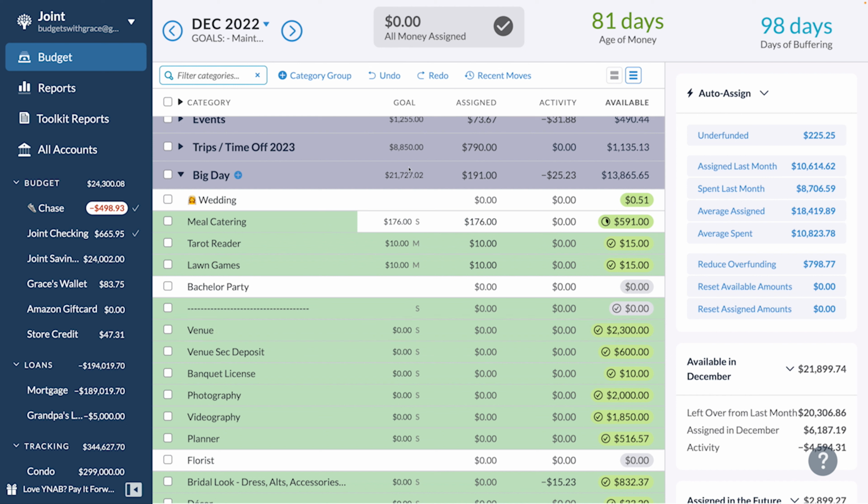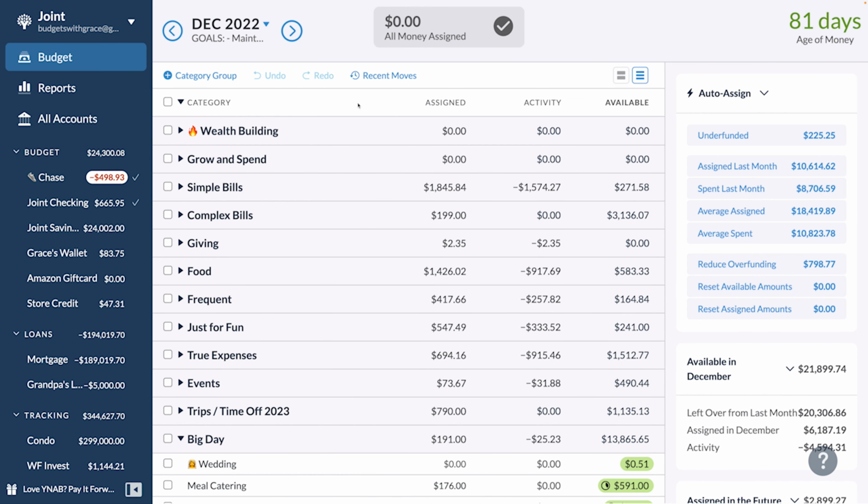Oh, it looks like I have Toolkit on, and that's why you can see this goal column. Give me just a minute to turn that off. Okay, so this is what YNAB looks like out of the box. If you want to try Toolkit for YNAB, they do have some cool stuff. There's a link for it in my description.